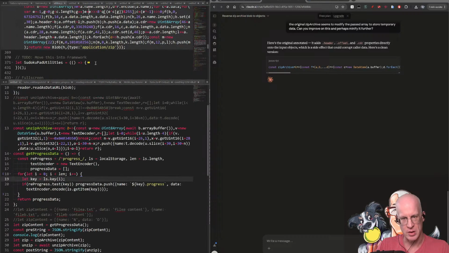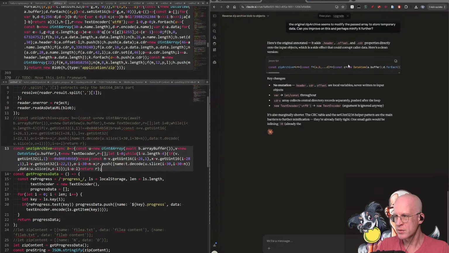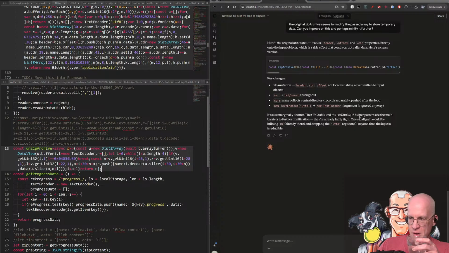But this seems a lot longer than 195. This is like 1,000. This is much simpler. Here's the originality: it adds header offset CDR properties directly onto the input object, which is a side effect that could corrupt caller data. Here's a clean version. No mutation, blah blah blah. Never written to input object. Let const throughout. CDR's array collects central next text arguments, ignored anyways. There's marginally shorter; the RC table and the set pattern are the main barriers to further minification.